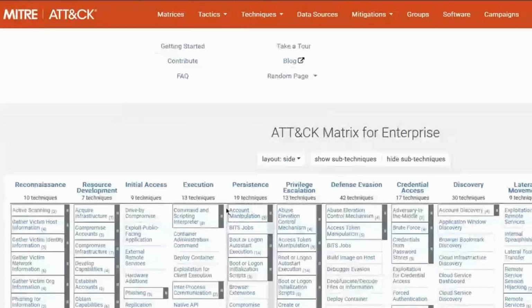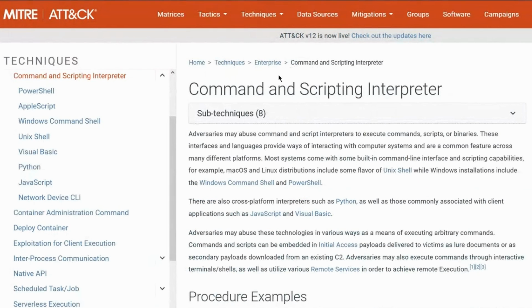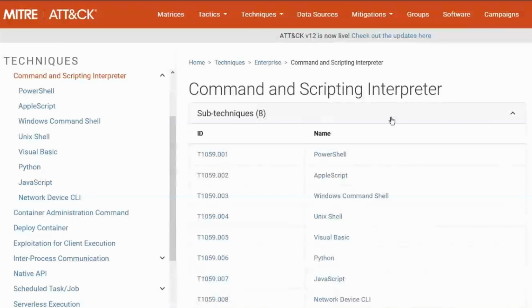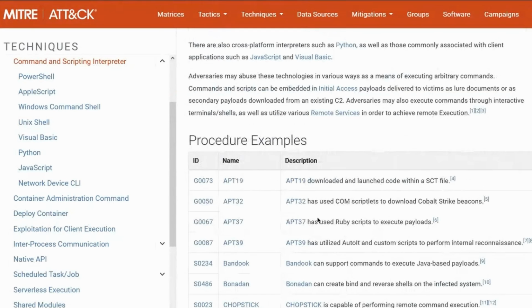Now, if I click on a particular technique here, one that has sub-techniques, I'll just click on the command and scripting interpreter technique here. You can see that a technique in certain cases may have sub-techniques. So you can see in this case, command and scripting interpreter is defined as a technique, and then as sub-techniques, the specific command and scripting interpreters are highlighted there. So PowerShell, Apple Script, Windows Command Shell, Unix Shell, so on and so forth. So it then tells you what this technique is used for. And if you now scroll down, you'll also see examples of procedures, right?